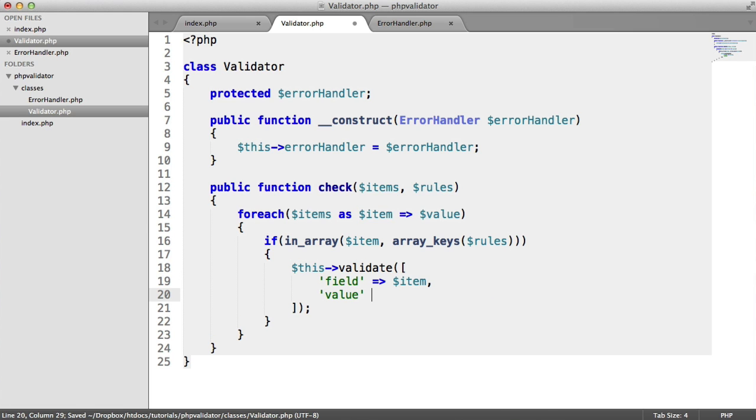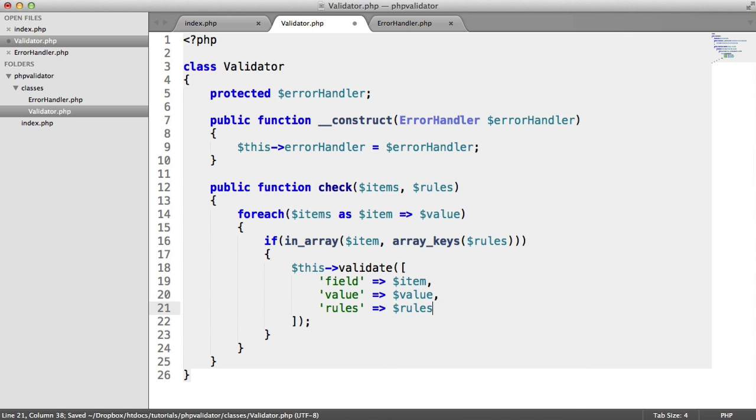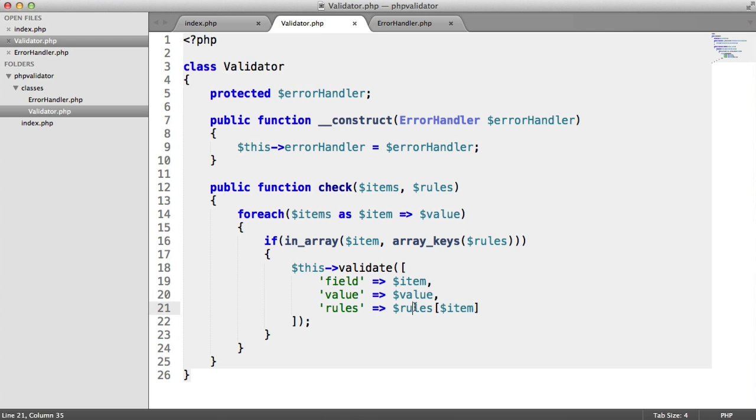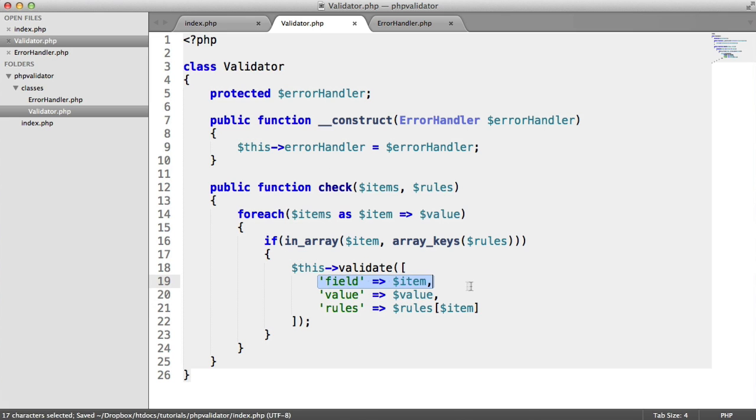We're going to provide a value to the validate method as well, and that's just going to be the value, which is obviously here. That could be my password, my email address. And we also then want to provide the rules, and we say rules and then item, and that's the reason we did this check in the first place, because otherwise this wouldn't be set. So this item corresponds to username, email, and password, and therefore we're just passing the rules here. So these arrays, we're passing these arrays along with the data and the field name to the validate method. So let's create this method here.